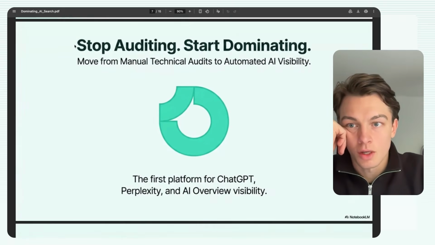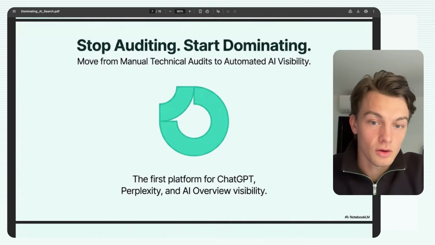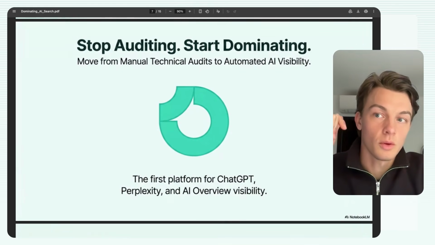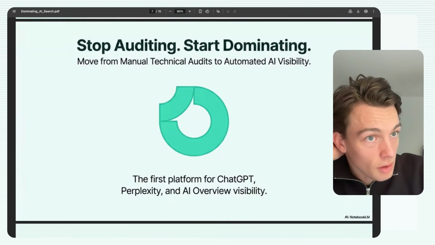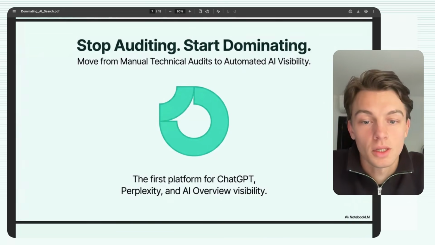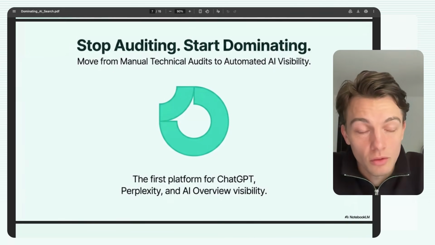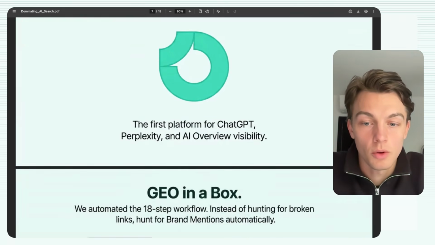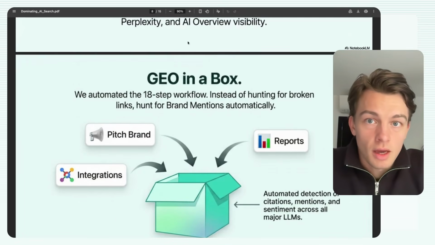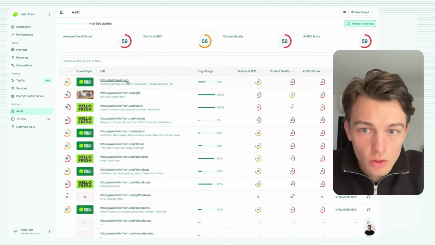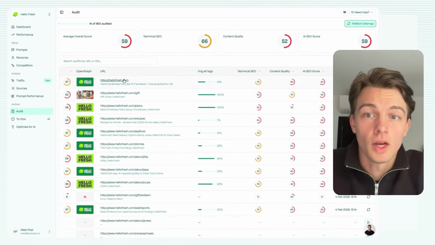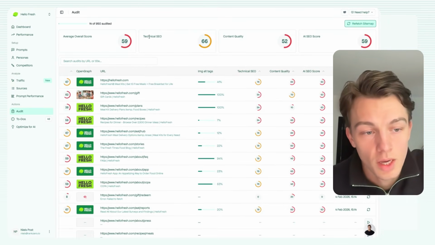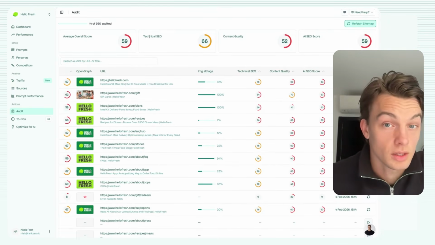I wanted to quickly show you how we do all the pages, how we audit all the different pages, and how we basically map an entire website, from a technical point of view, but also from an AI SEO point of view. And yeah, we basically have a workflow for this. I'll show it again for HelloFresh. And basically we have similar audit factors as Google.